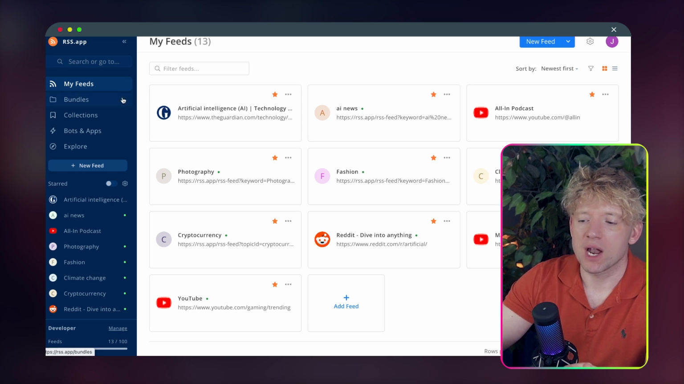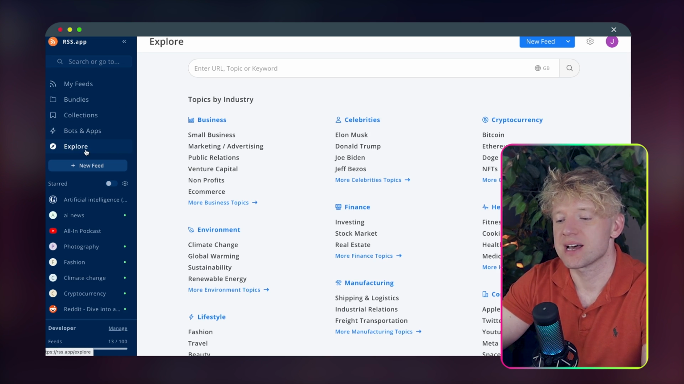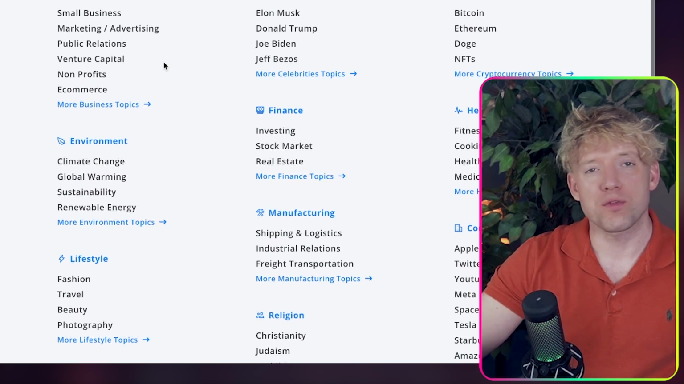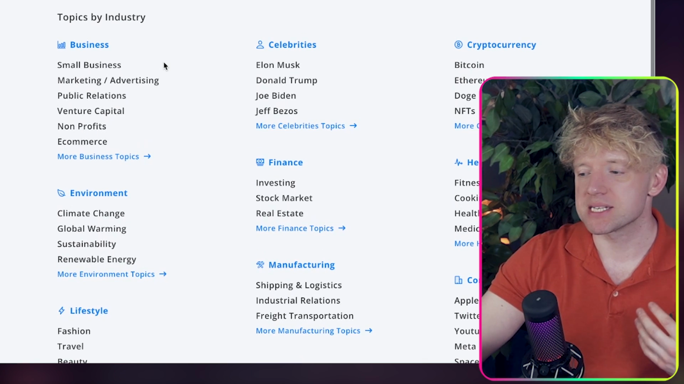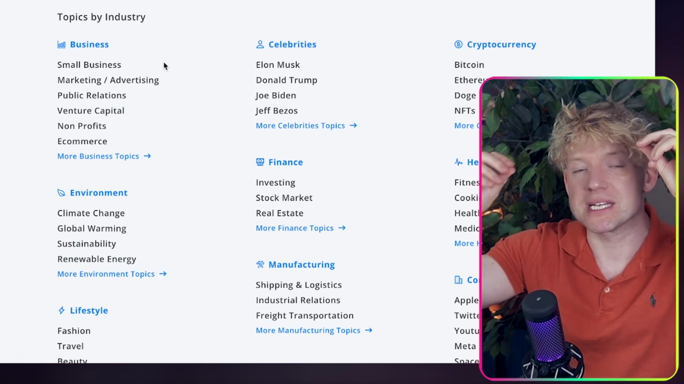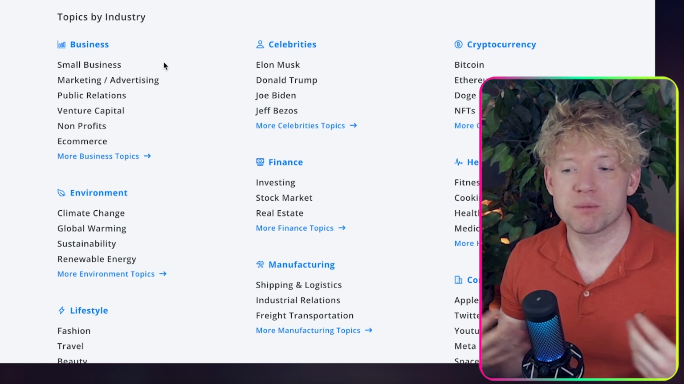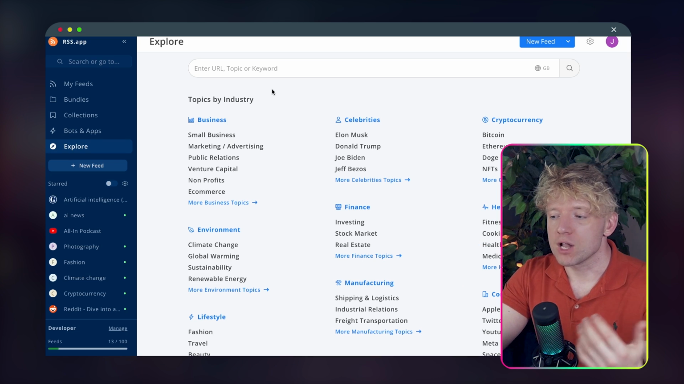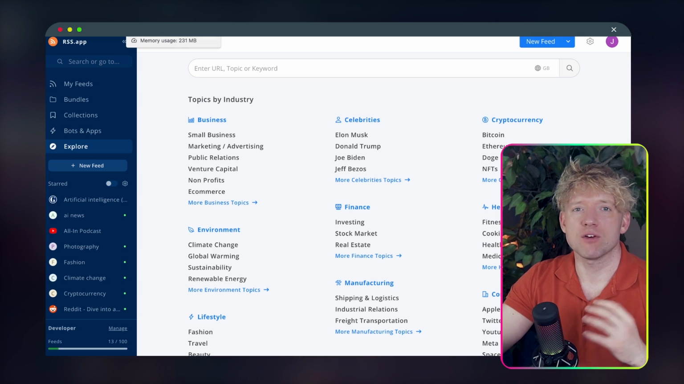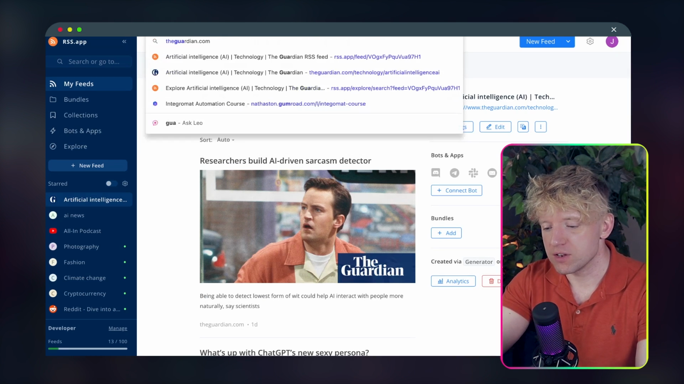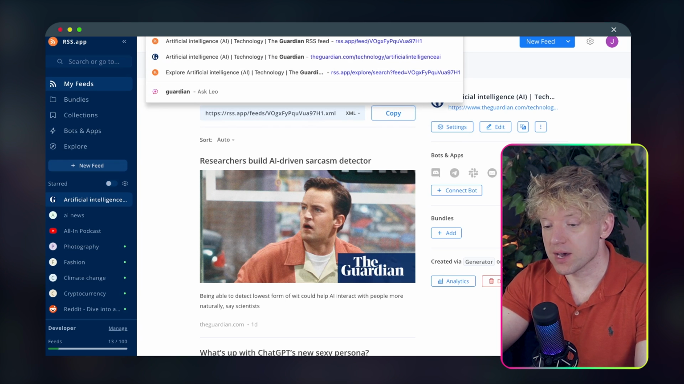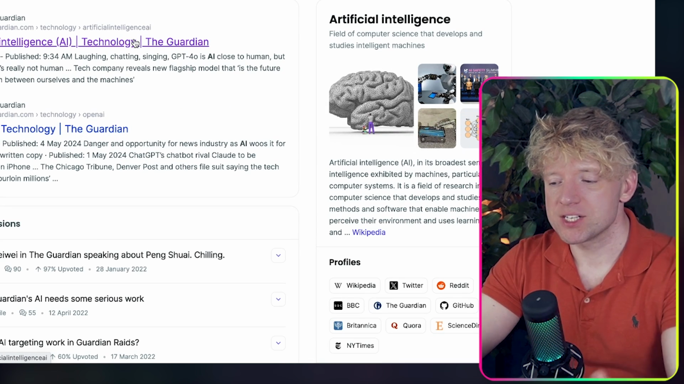Okay, then I want you to come down to the Explore tab on the left-hand side. Now, the cool thing about RSS, if you're not familiar, is that you can basically get feeds. It's basically pulling data from the internet for you to use for your purposes. So say, for example, a lot of people know this, but let's just say that I loved The Guardian, right? The Guardian is a newspaper in the UK.